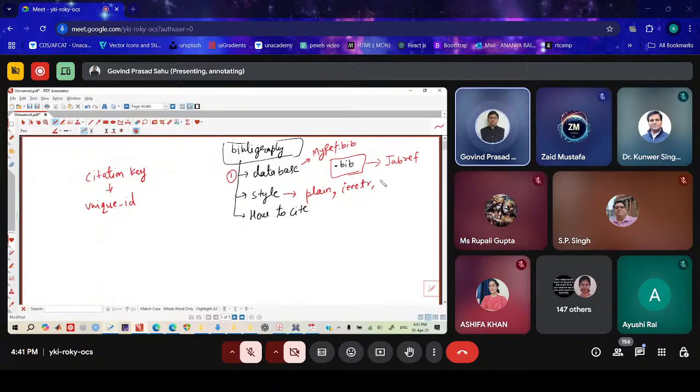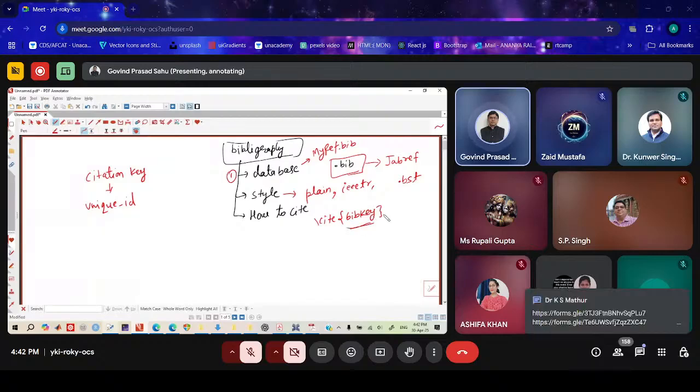So what is the extension of this style file? This is the .bst file. So the extension for style files is .bst. How to cite? For citations, the simple command is cite and the bib key. So where can we find this bib key? As I told, this citation key or bib key is the unique identity for that particular article or item in our bibliography database.